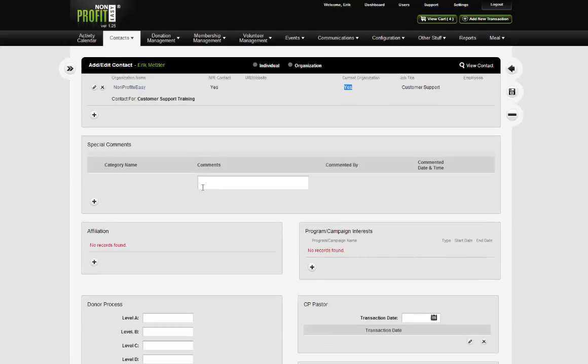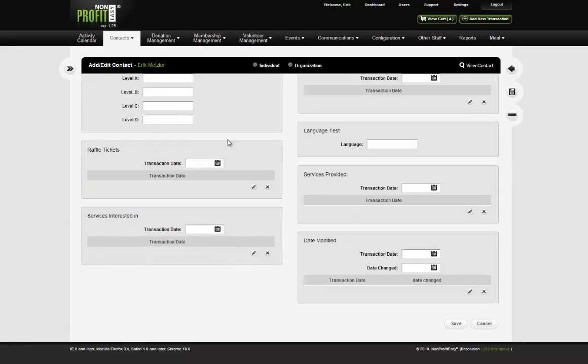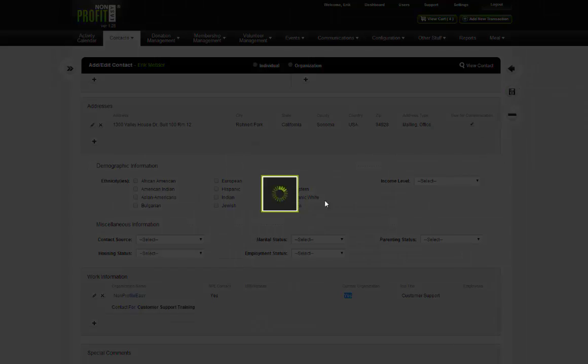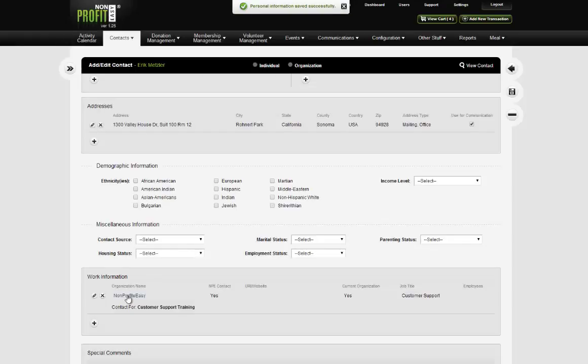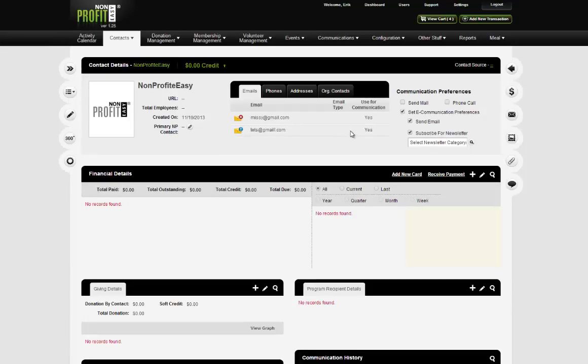We're going to cover it more later, but I'm probably not going to come back to it here. When we do add affiliations later, that'll be done here, and the rest of this is custom data sets, so most of this probably won't be present for you. Okay, so let's go ahead and save. And let's go ahead and go to Nonprofit Easy's record. So I click on the name, and it takes me to Nonprofit Easy.